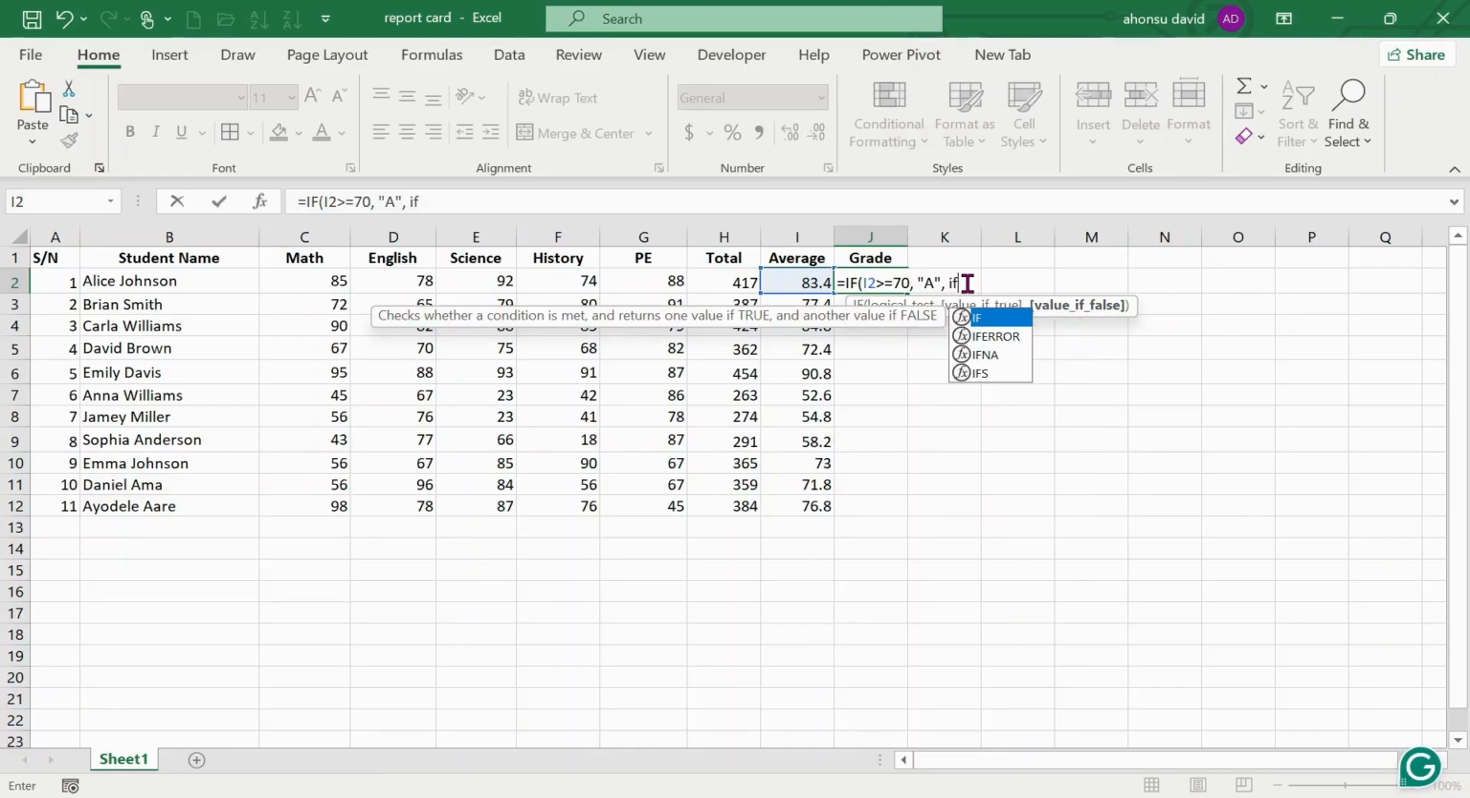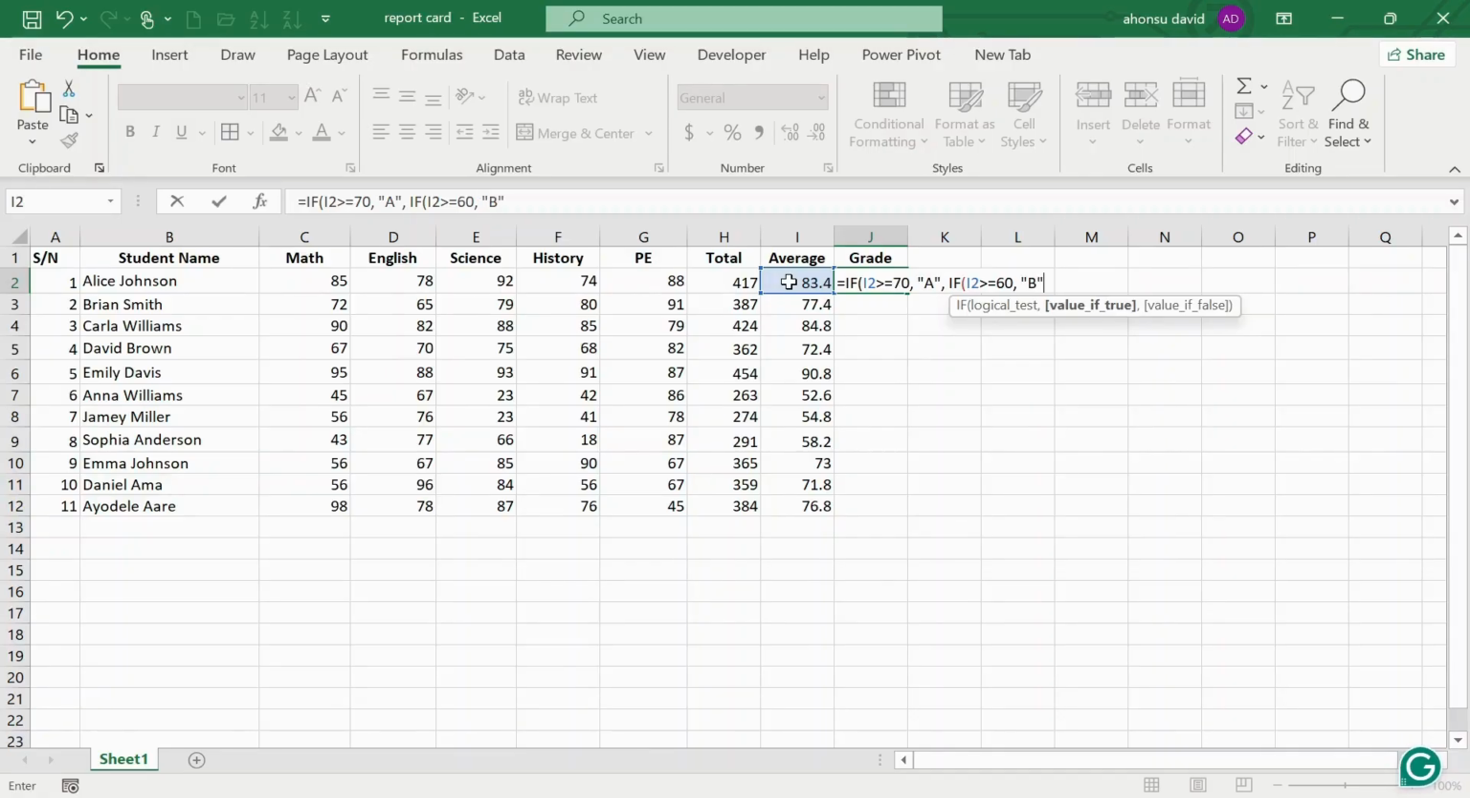What we'll do, we'll put another if condition and select this, and that we are checking the condition for a score greater than or equal to 60. So if the score is between that range, so what should be returned? We want B to be returned. Then we check again for a score greater than or equal to 50. If that is true, we should return a C.